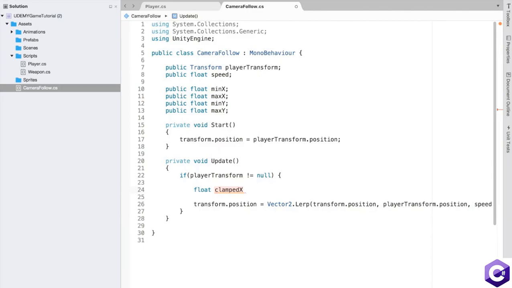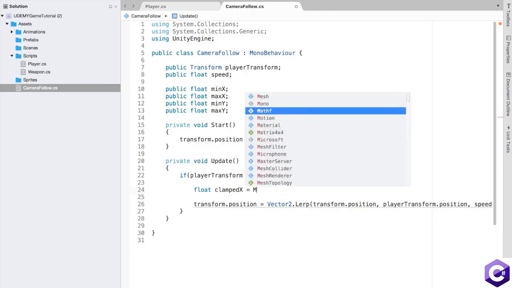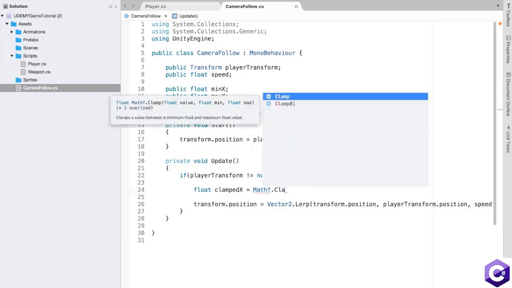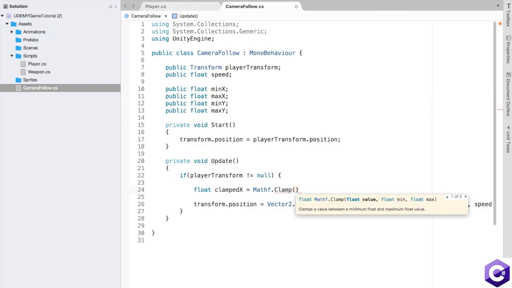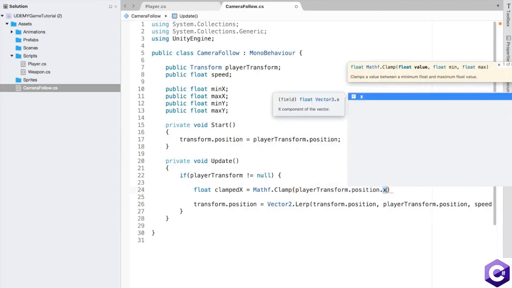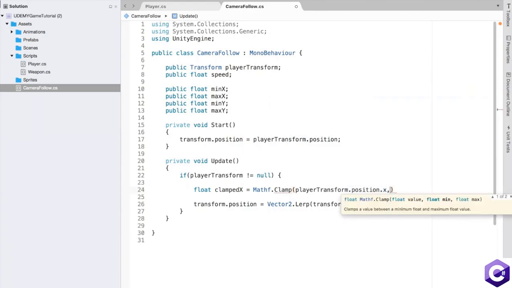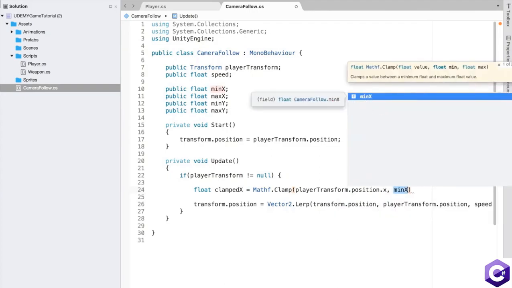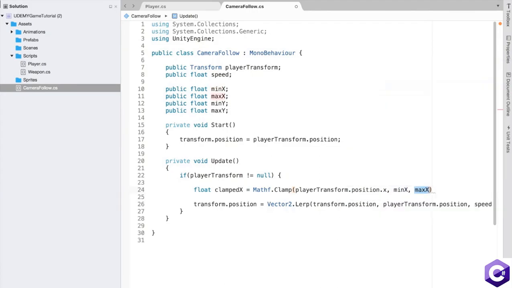So I'm going to create a clamped_x variable, which is going to be equal to Mathf.Clamp. And the first parameter that we need to pass in is what do we want to clamp, what do we want to restrain. So in our case, that would be the player transform.position.x, because we're doing the clamped x. And then we're going to restrain it between our min_x and our max_x variable.